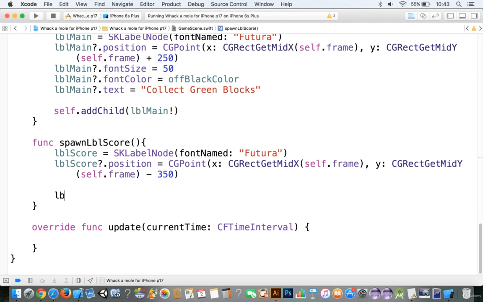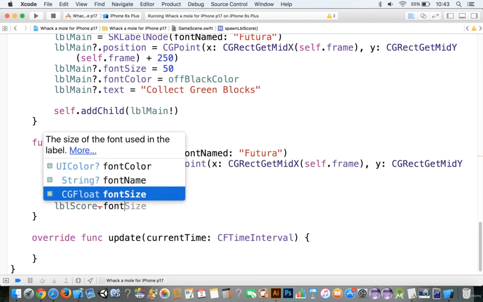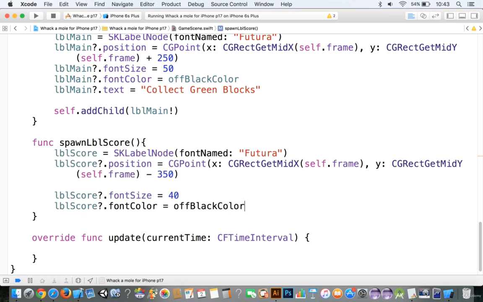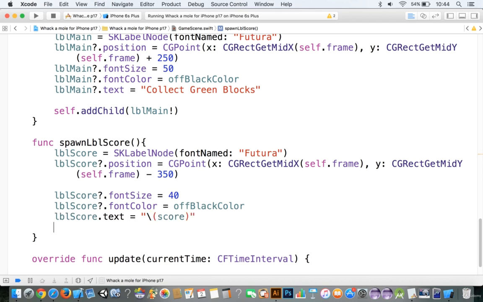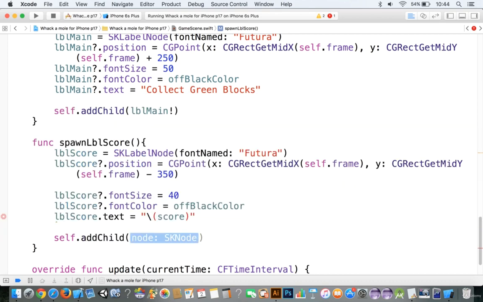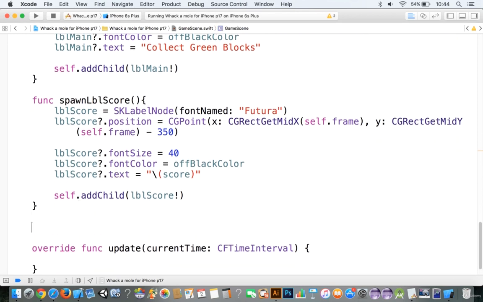bottom. We're going to go to LBL score dot font size is equal to 40. LBL score dot font color is equal to off black color. LBL score dot text is equal to, and we'll just do the score here, and we're going to go to self.addChild LBL score. Okay, and it's missing a question mark because the autocomplete did not put that in there. All right, very close to finishing this off here.